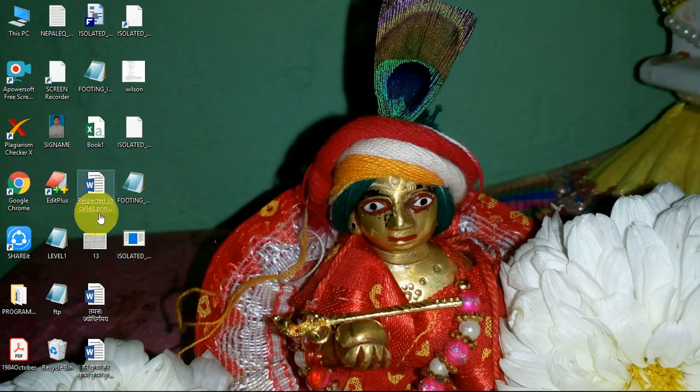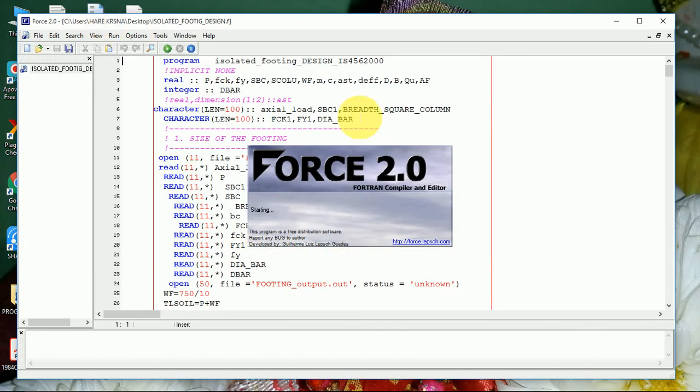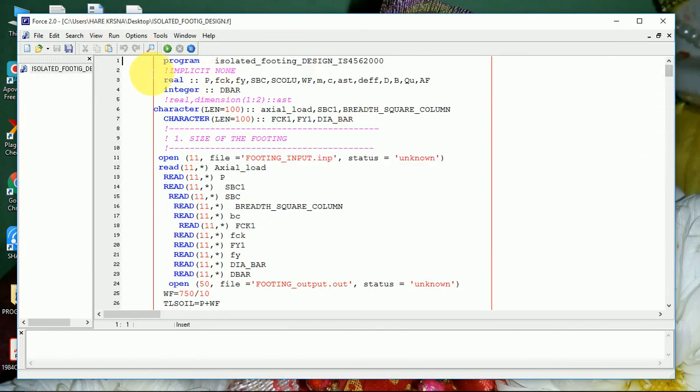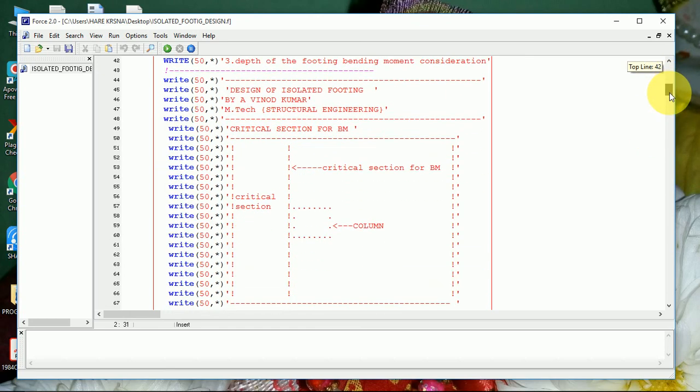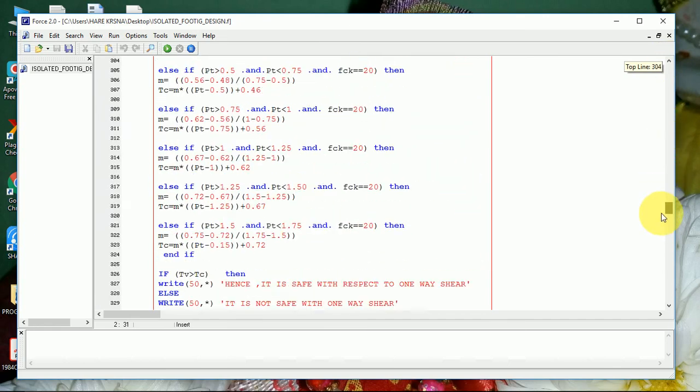let us see once. I already developed a code. This is the code I developed, a program for isolated footing design, IS 456-2000 limit state method. This is a generalized code. You can use it for any grade of concrete or any grade of steel. You can see here, this is the code.